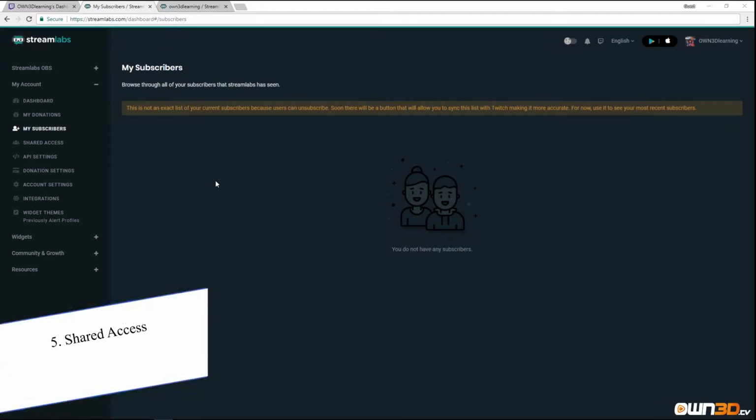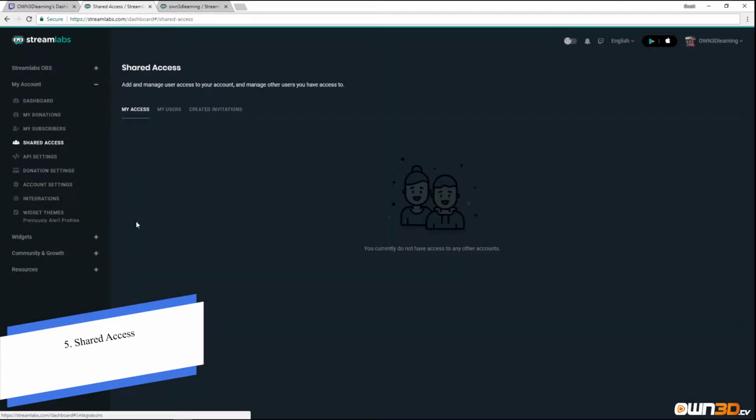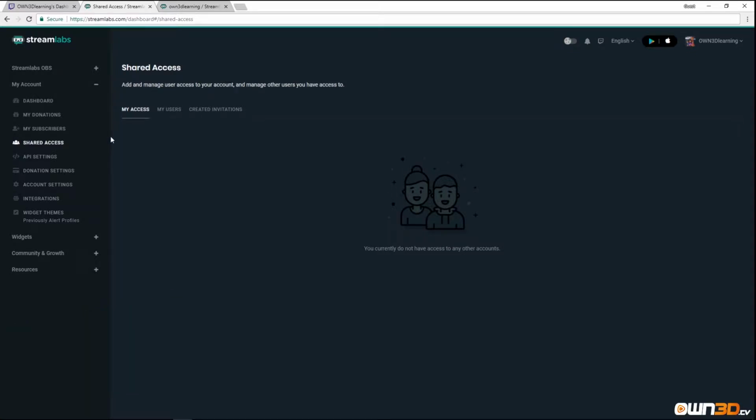Next on our list is the Shared Access tab. If we click on it, we get to this page. So what can we do here? First of all, we could have a look at My Access. With Streamlabs, you can give other people access to your Streamlabs account. You usually would do this for your moderators, because they can help you out there, maybe trigger an alert a second time, maybe stop an alert from happening, and so on.